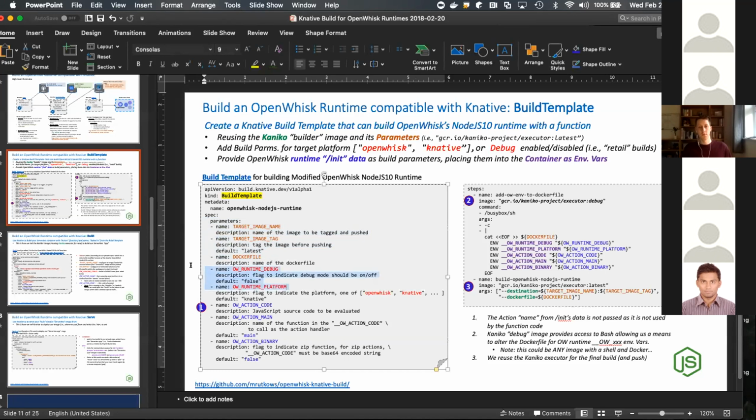Here are the things that we add: we have a debug flag, and we can build and debug profile information, and we say do we want a Knative or OpenWhisk target runtime, and that gets built into the container. Since if you're a Knative, we don't have an init, so at build time we have to build in everything we send with the init data. Basically build that into the process environment variables.